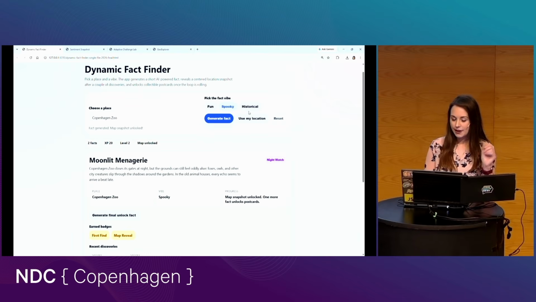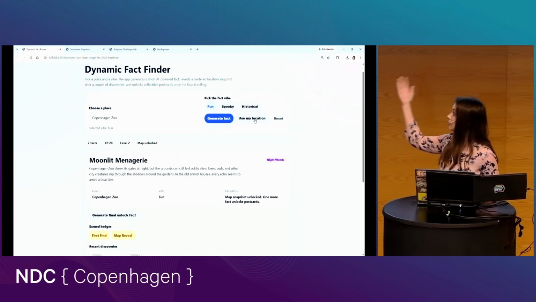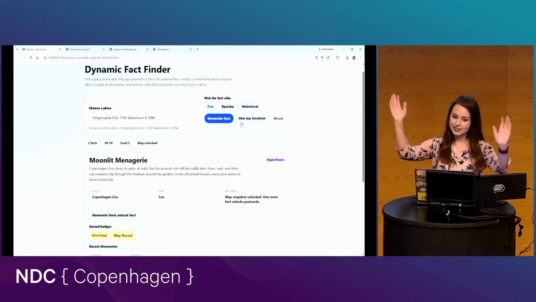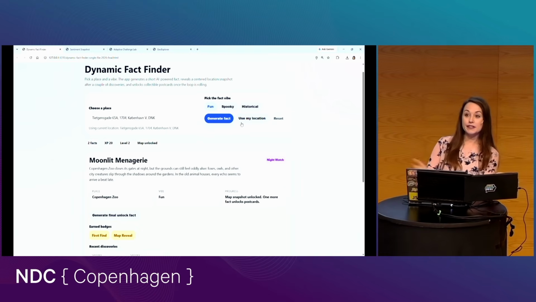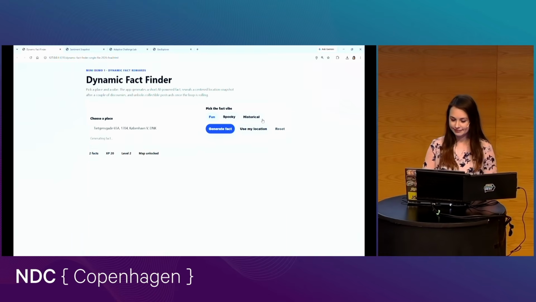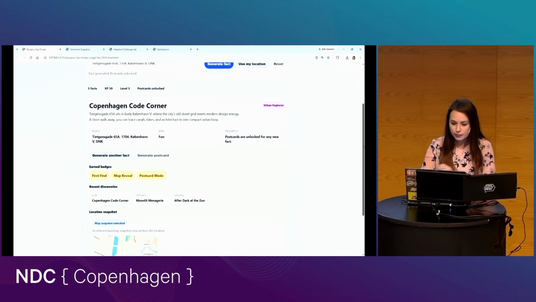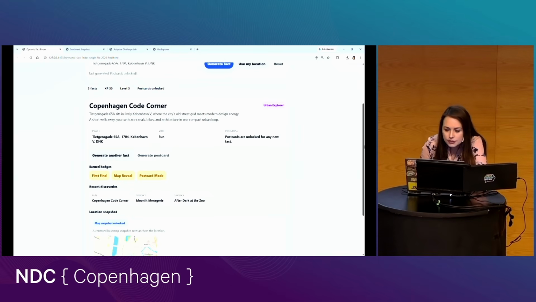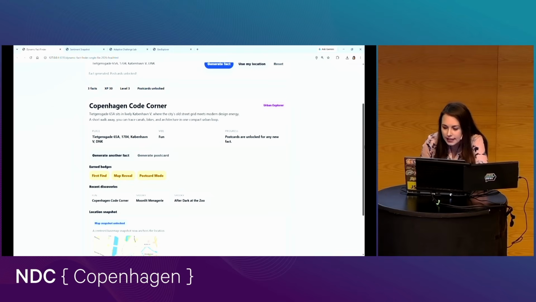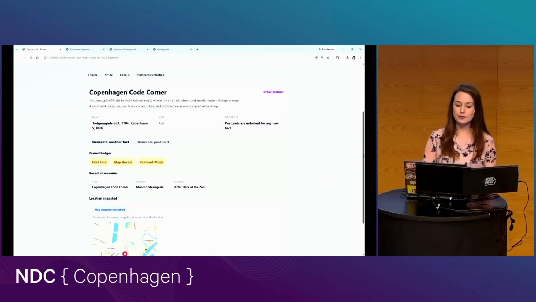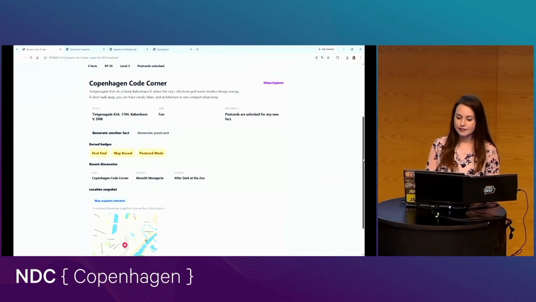Okay, I'm going to go ahead and generate one more fact. One other thing I'll point out, we could use my location as well. Let's see, I think I'll have to enable that real quick. Oh, I guess I already enabled it. Okay, it determined exactly where we're at right here. So let's generate a fun fact about this exact location. All right, it says, we are in the city's oldest street grid where it meets modern design energy. A short walk away, you can trace canals, bikes, and architecture in one compact urban loop. So it seems a little bit generic, but it's a fun little fact there.